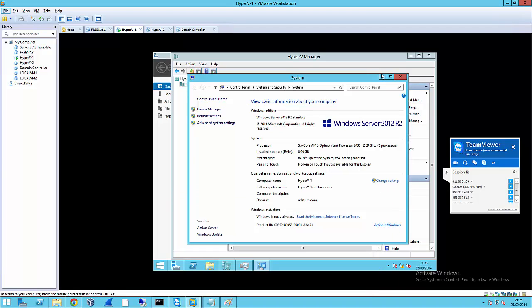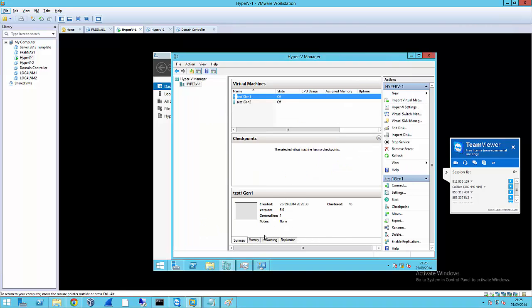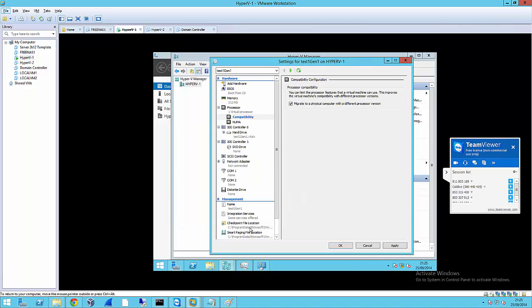But compatibility again, just remember, when you enable compatibility, it will only allow you to move between processors of the same manufacturer and family. It won't allow you to move between manufacturers.